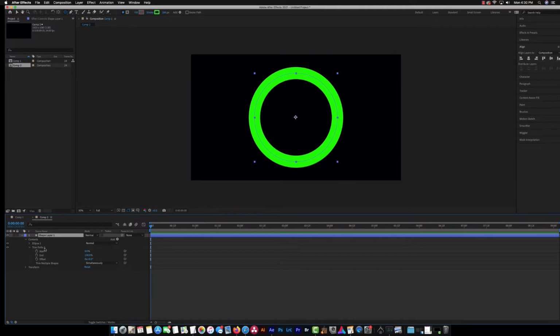So those are the 4 controls that Trim Paths adds to a shape when you click Add Trim Paths. All right, let's see what they do. First off, you notice that the start is set to 0, end is set to 100, and offset is set to 0. Let's just focus on start and end right now, because what they do is this.